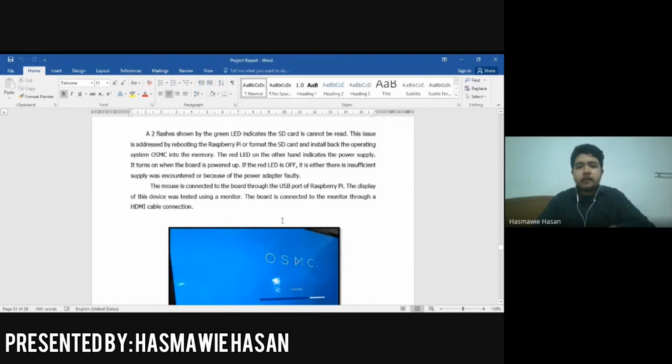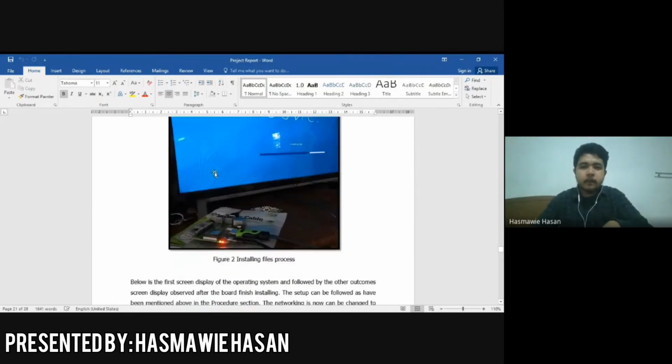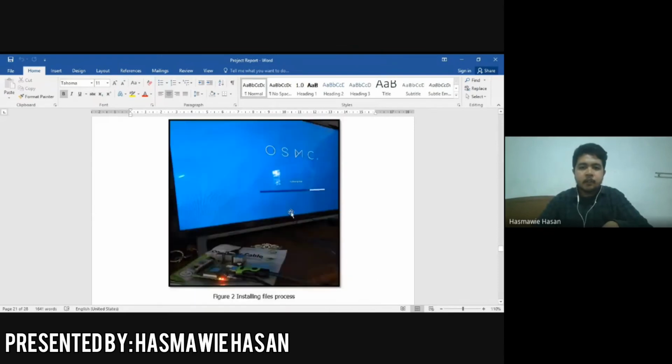You can also add a keyboard or other peripherals to the board. Just connect the other peripherals to the USB port of the Raspberry Pi. And then the display for this testing was tested using a monitor. You can use a TV as well. And the board is connected to the monitor through an HDMI cable connection. So basically, this is how the setup configuration is.